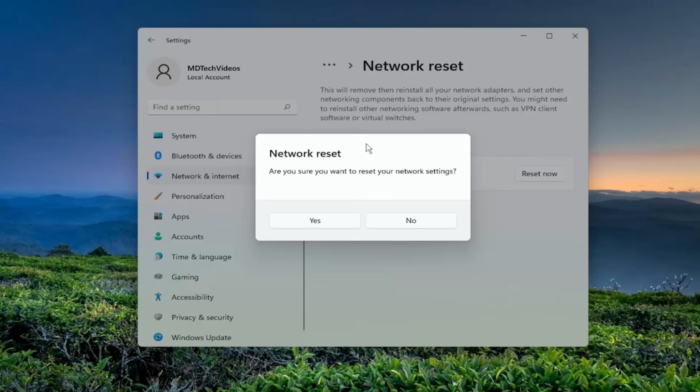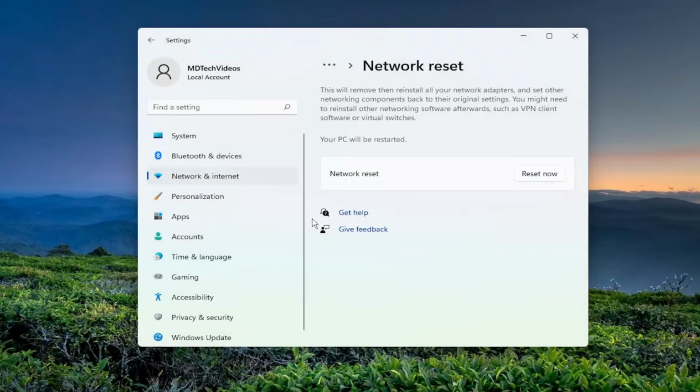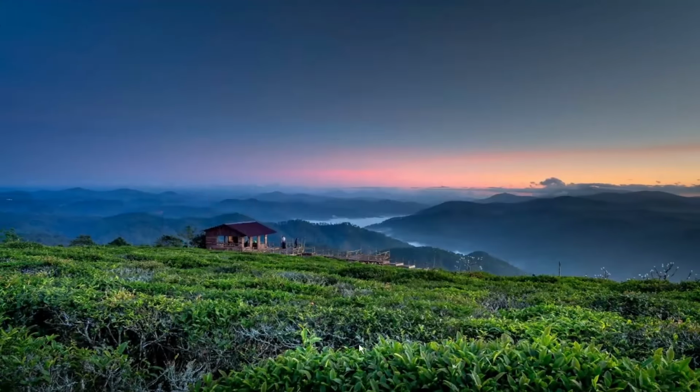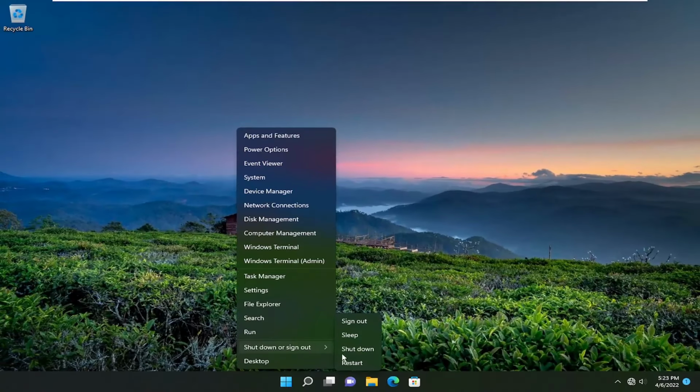Make sure you have your Wi-Fi credentials nearby, because once you select yes, you will have to restart your computer. And you will need to enter back in your Wi-Fi credentials once your computer restarts. So make sure you have them nearby before you select yes. So go ahead and select that. You're going to be signed out within 5 minutes. So I'm just going to manually restart my device here, and I would suggest that you guys do the same.